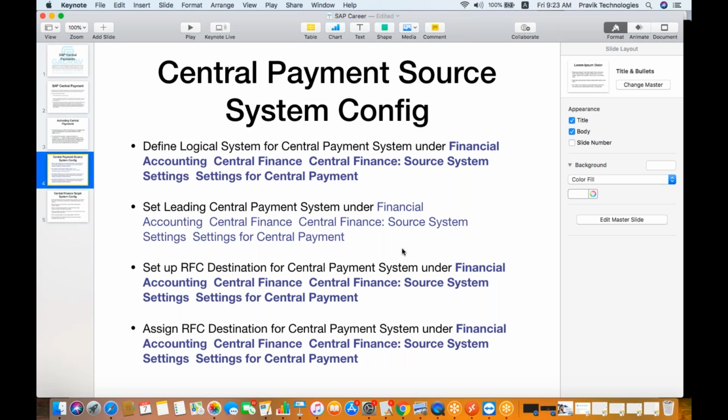Can I ask you a question? Yeah, go ahead. So what setting we need to do in a source system? Because Open AP, we see that is coming in. We are not syncing back the source system from a target system. What setting we are expecting to do in the source system for central payment?